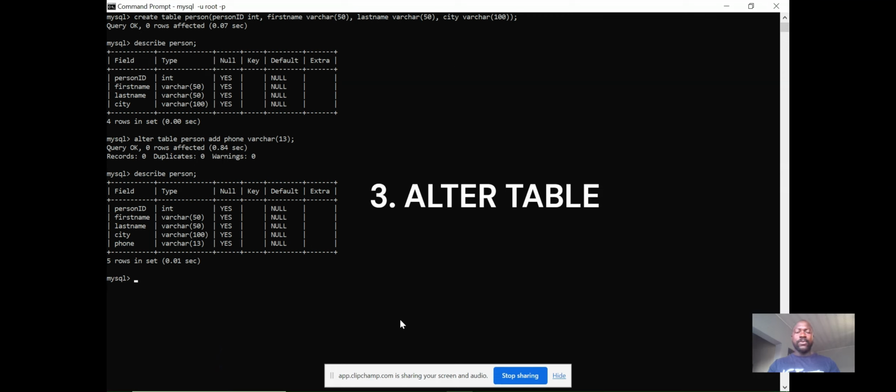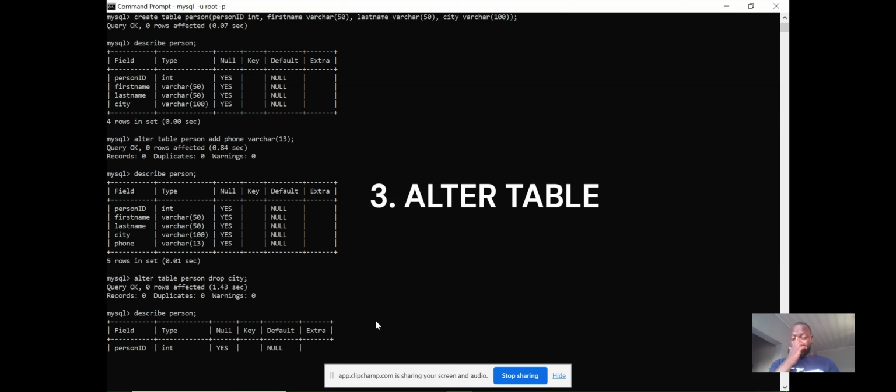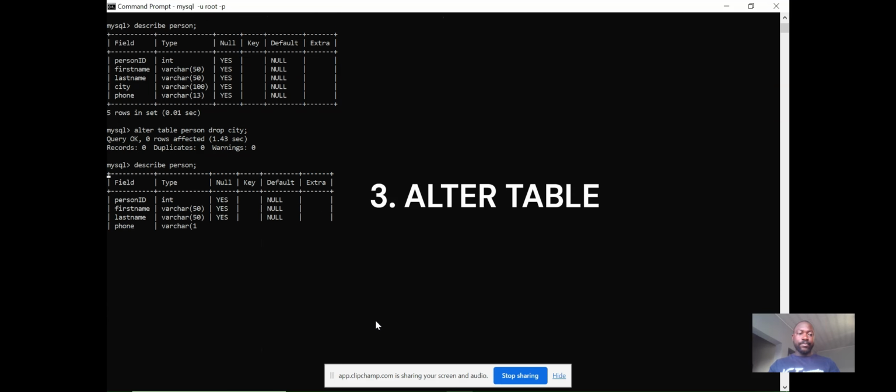Let's now try to create another alter command. It's the same command, but this time we want to remove a column. I can say alter table person drop city semicolon, and there it is, city has been dropped. If I describe this table, as you can see, we no longer have city, but we have phone.